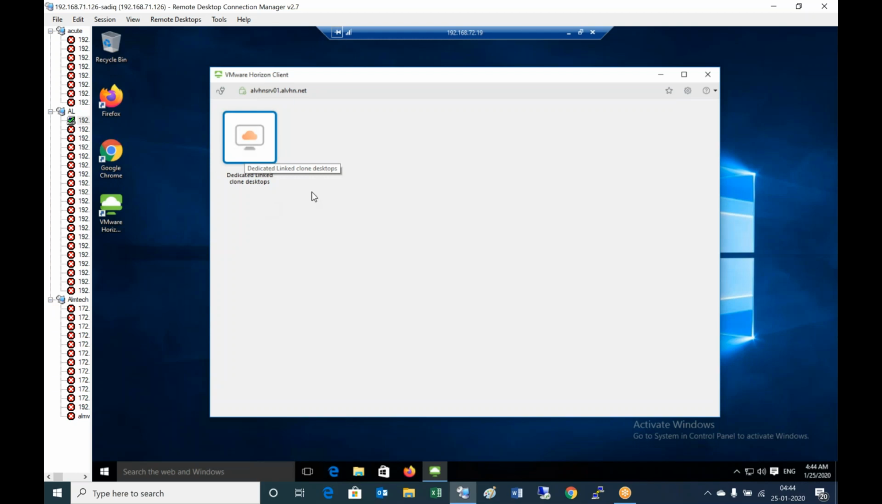So the user is able to see a desktop icon over here. Now you can right click and say launch, or you can double click on it. By default it uses Blast. In the desktop pool we specified that by default it can use Blast, and we can see PCoIP and Microsoft RDP. So I'm just saying launch, or double click on it, and it will launch.